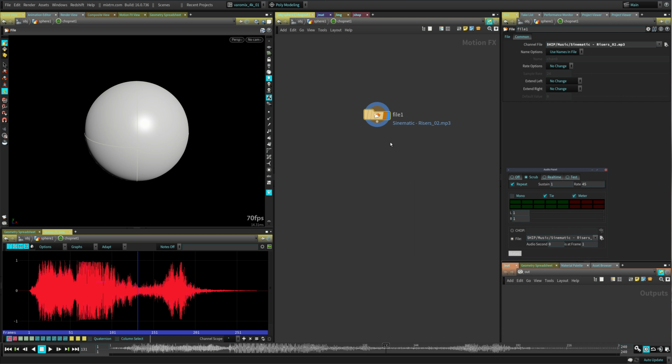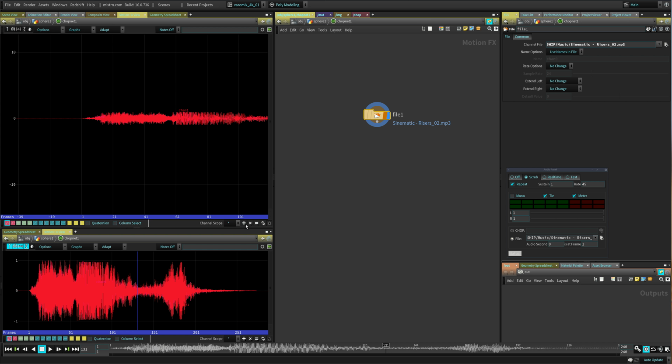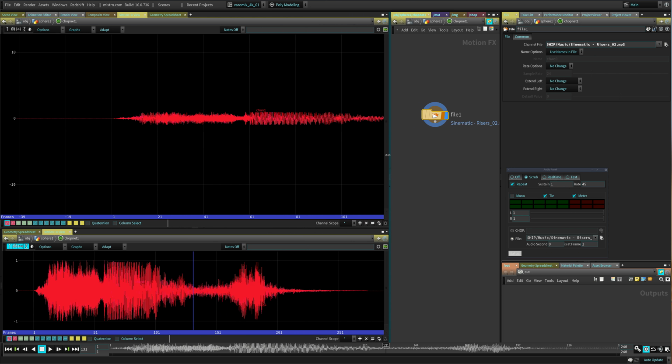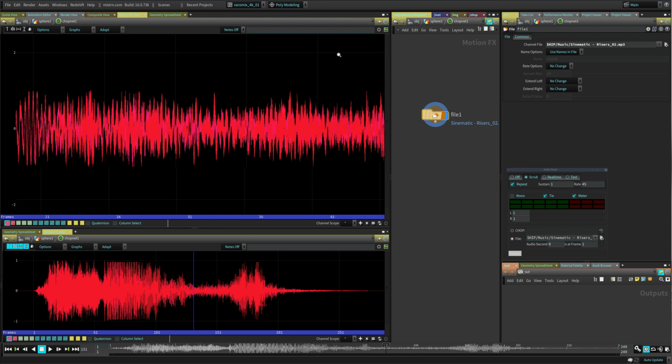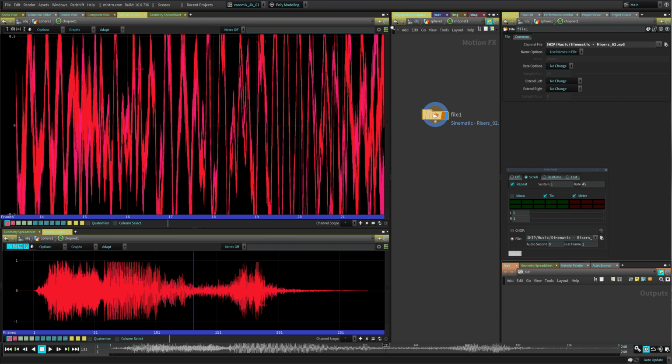So now, how do we get this information to here? Alright, so first what I like to do is resample this, because we have so much data. Let's go to the motion view here so it's a little bit bigger. You can have two, but it's alright. If I zoom in really close, there's a lot of info here.